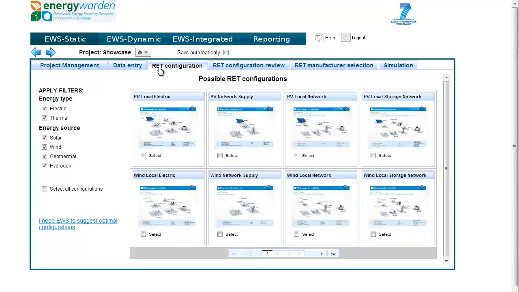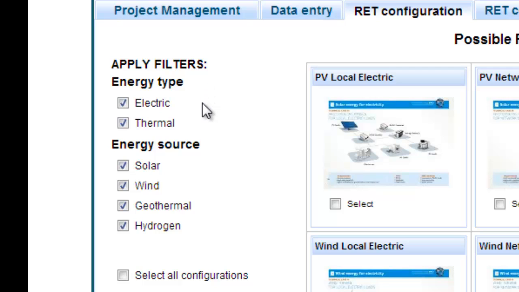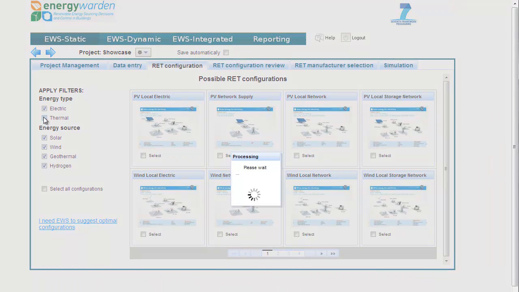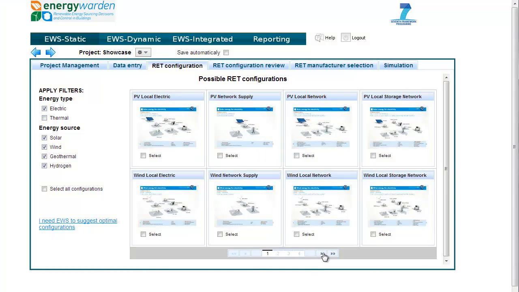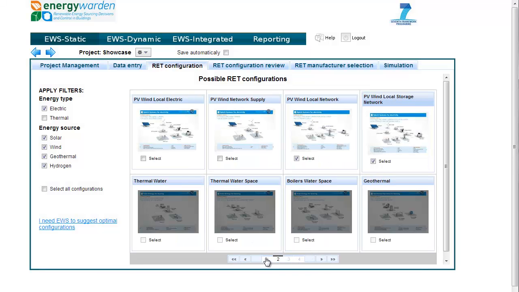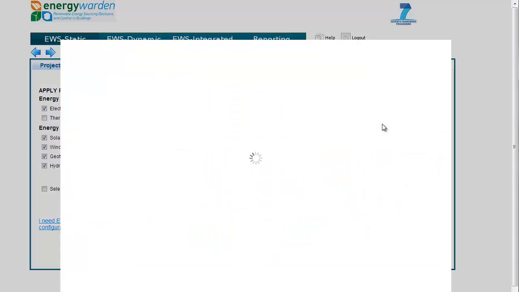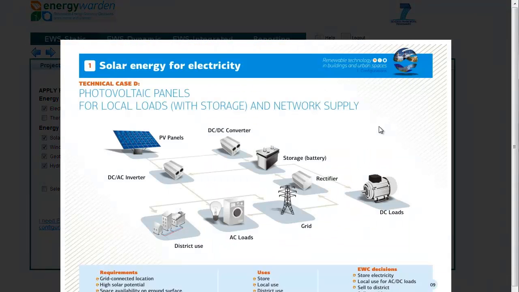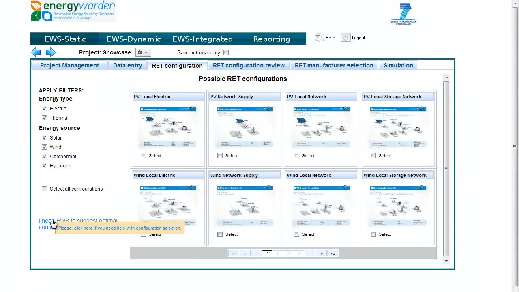After completing all the steps within the Data Entry tab, you should proceed to the Red Configuration tab for selecting the red configurations to be taken into account for further analysis. On the left-hand side, you are provided with a list of filters that will help you to discriminate the configurations that you are not interested in, or you can easily select all of them using the checkbox below. The thumbnails of the configurations are presented in the center and can be easily browsed using the navigation pane found at the bottom. Each configuration can be easily magnified on click, and the layout of the included components is clearly depicted. In case you would feel more comfortable having the Energy Warden simulator suggest the appropriate configuration, you should follow the link in the left lower corner of the page.